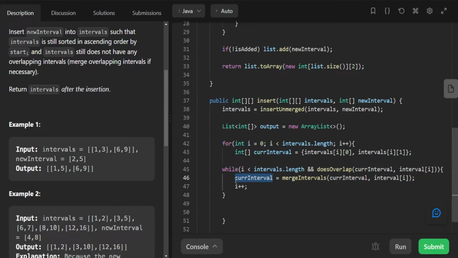So current interval is going to stay this. For example, we saw 1, 3 compared to 1, 3. And when it gets merged, surprise, surprise, it stays 1, 3, right? And then when I goes up, it's going to check, does cur interval, which is 1, 3, overlap with the interval at I?